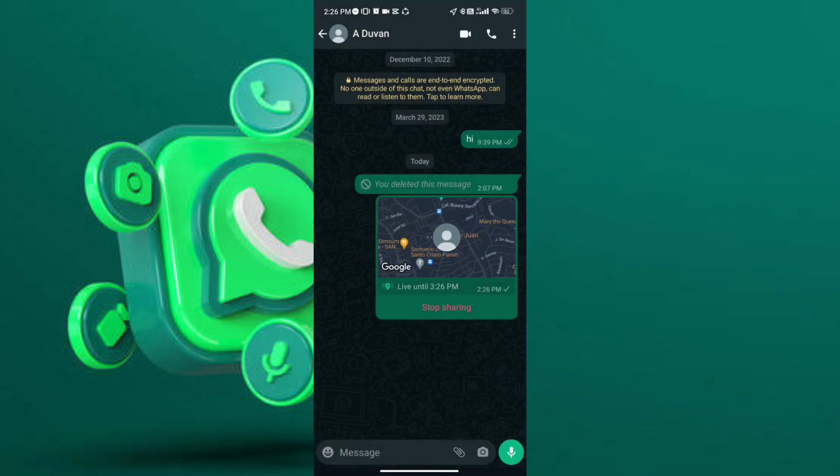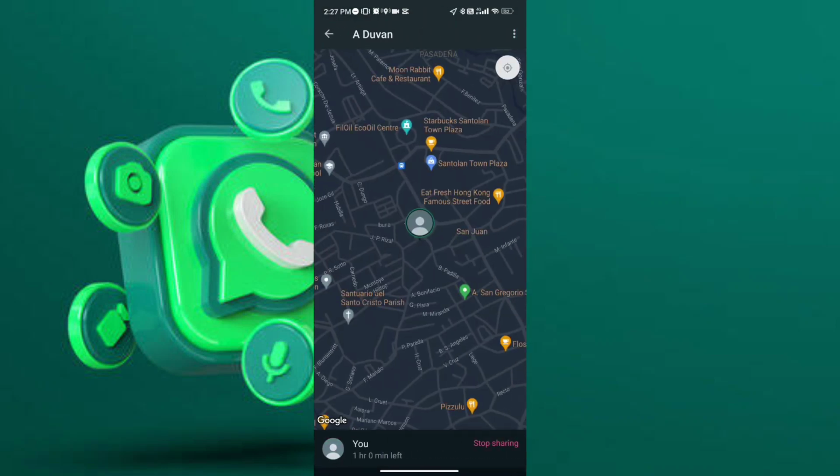And the live location has been sent. And when they've tapped on that, they will be seeing your live location. And also, you can stop sharing by tapping on the stop sharing on the bottom right corner of your screen. And there you go.